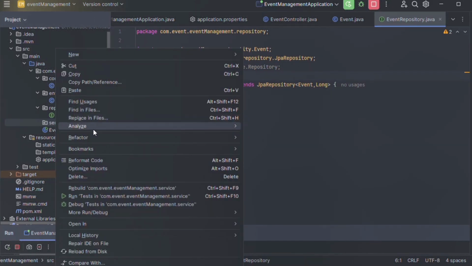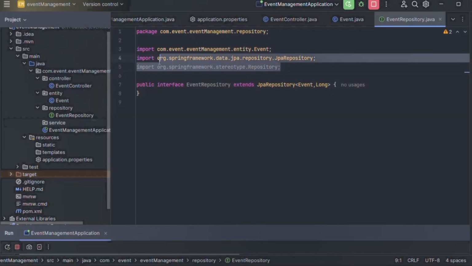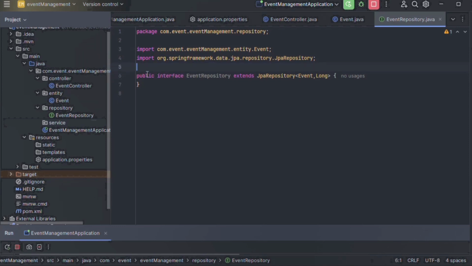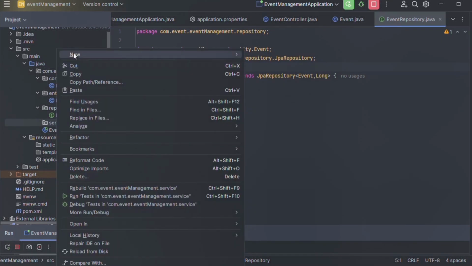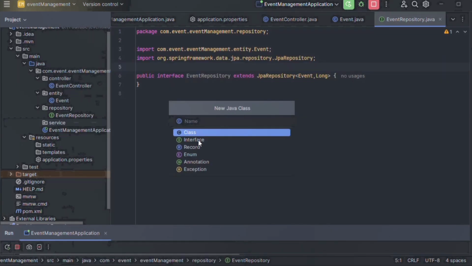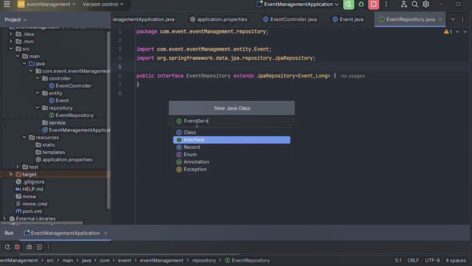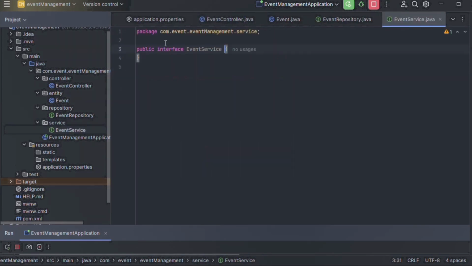Next we will create the service class. Let me remove this unused import, and then we will create the service class. First I will create the interface. First we define all the method signatures, and then we will create the service implementation class. This is the EventService interface. Here we define all the method signatures.